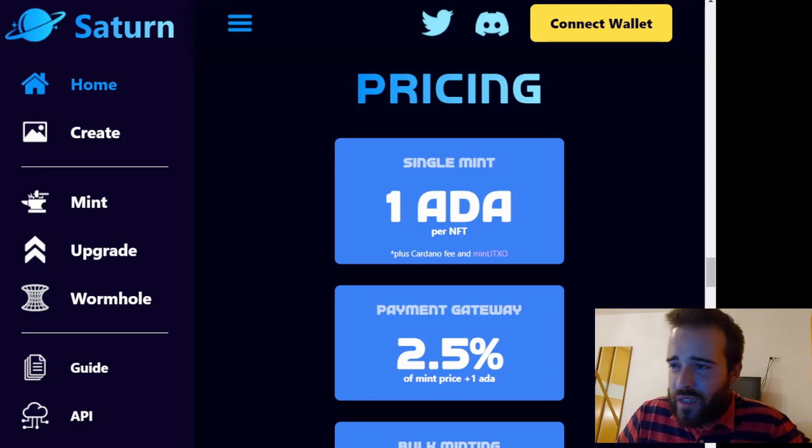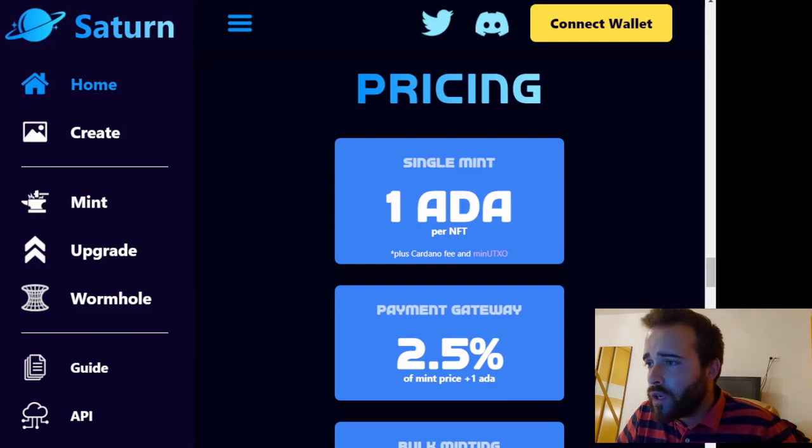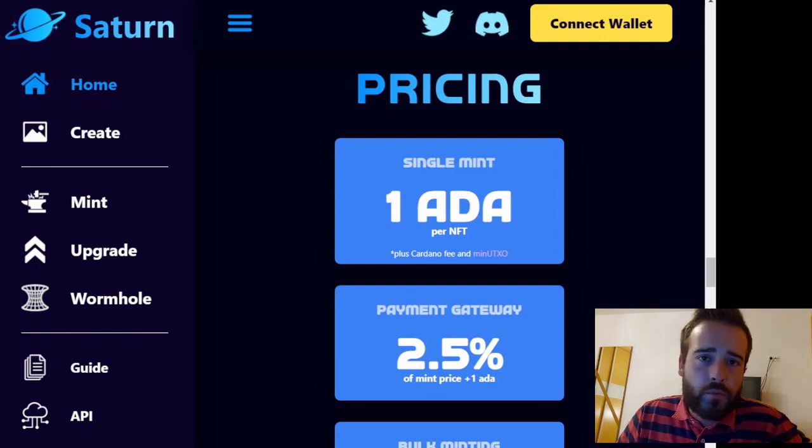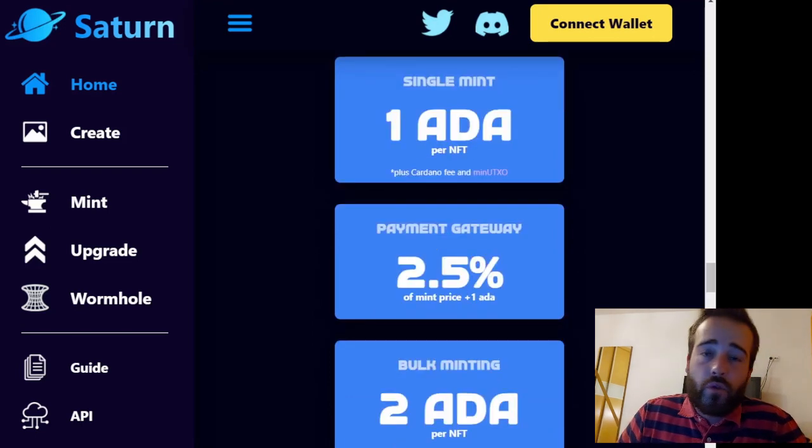The min UTXO is a requirement of the Cardano blockchain that requires you to lock some ADA in order to mint NFTs, to mint native tokens. But the great advantage is that this NFT will be treated as a native asset by the blockchain and will be read and interpreted by the ledger as an asset of the Cardano blockchain in itself, which is very valuable.